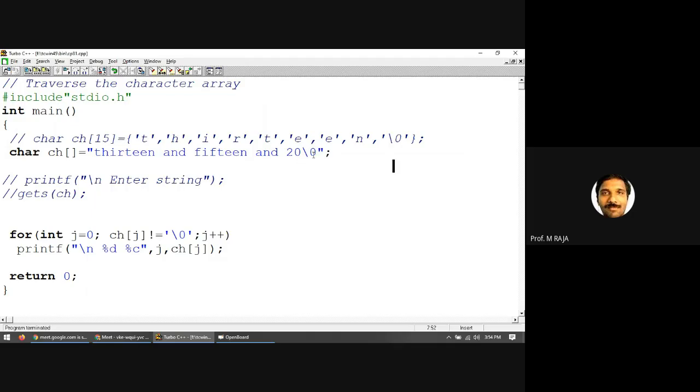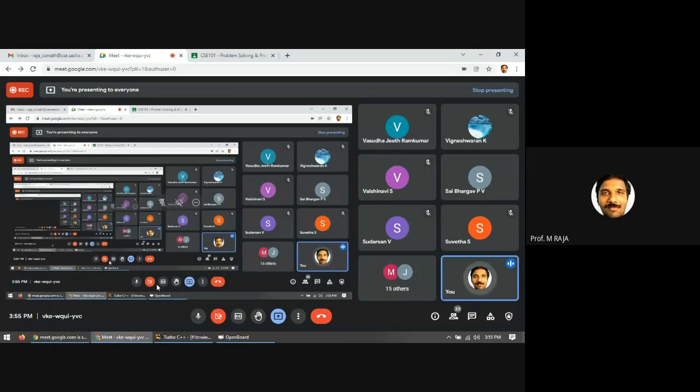By default, the \0 null character is appended at the end of the string, so that we can perform basic string operations, traversing from left to right and from right to left, and finding the length of the character array. These things can easily be obtained by traversing the character array in the left to right direction or from right to left direction. Have any doubts up to this?